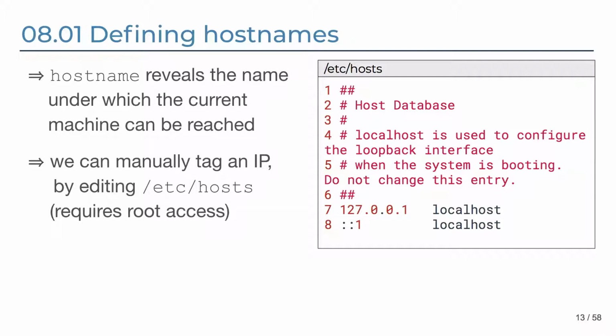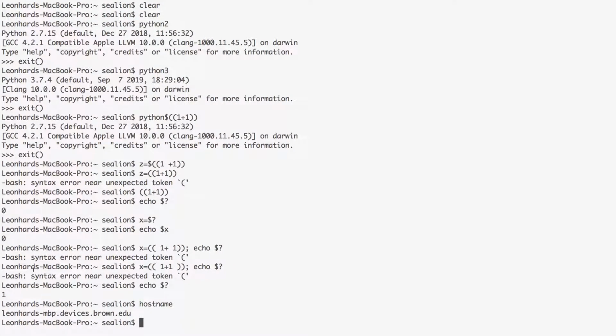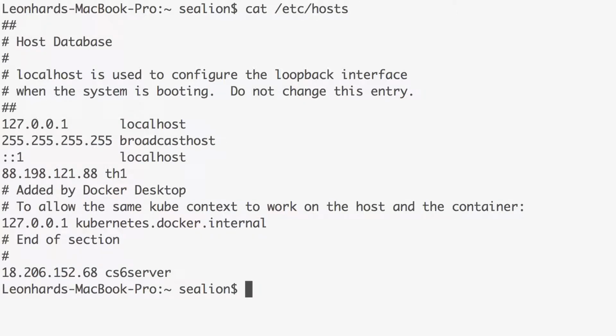To give you an example of how this works, I did this here on my machine, just making it a little larger. I think that's better to read. So I can just print out my hosts file. Here we see localhost, broadcast host, and again localhost. I have some Docker stuff going on. And here I just added an entry for the machine that I usually use to demonstrate a couple of commands, which I just called CS6 server.